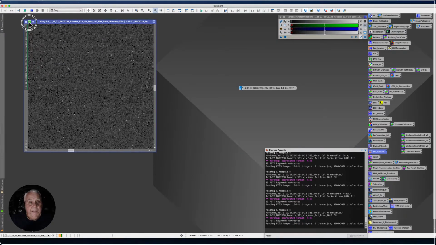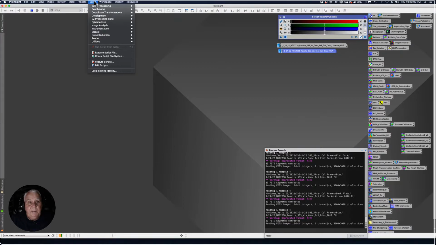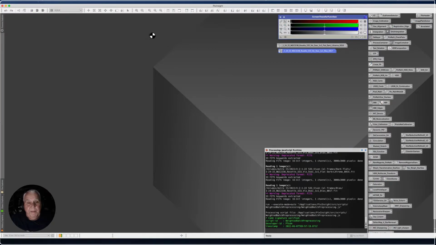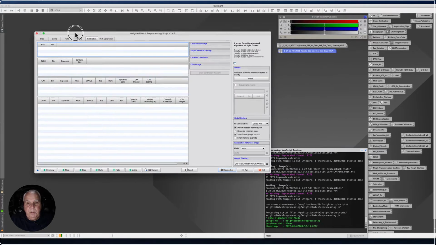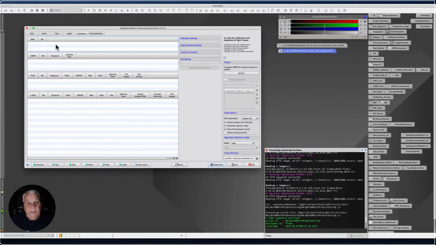We're going to open up the weighted batch processing script. I want to show you something real quick. It'll be easier to show it to you than explain how the bias frame and or the dark flats are subtracted from the flat frame to get you a calibrated flat. But let's just show you. So I'm going to bring up the weighted batch processing script, and hopefully, I thought it would populate with the last run. It didn't. So let's load something.